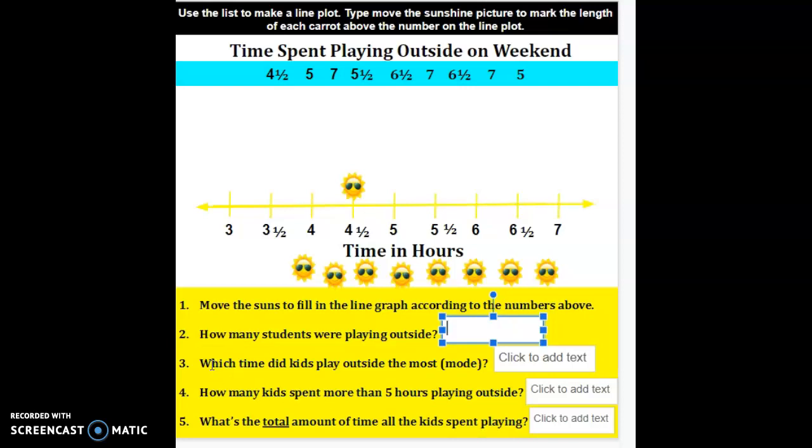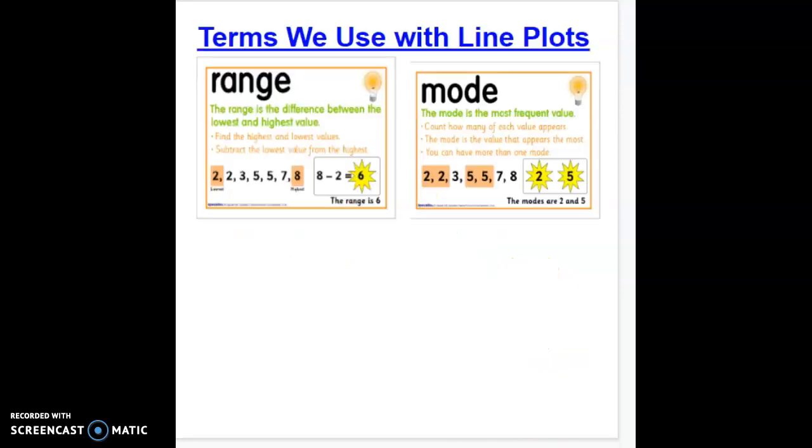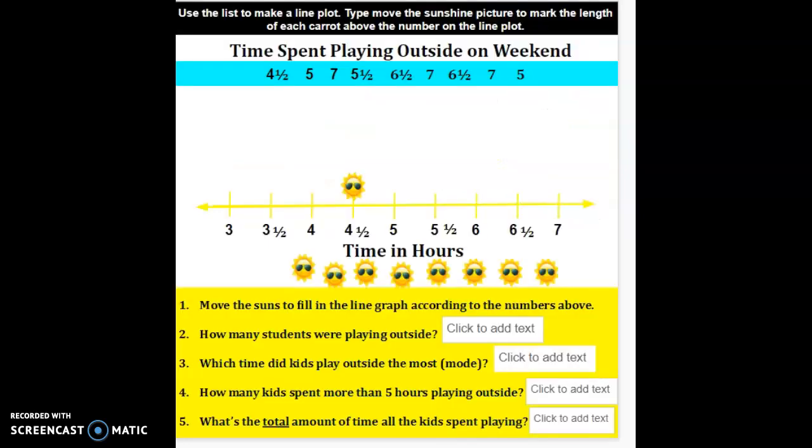Number 3, which time did the kids play outside the most, or what the mode is? If you need to go back to this slide to realize how to find the mode or what the mode is, refer back to it. But it even says, which time do the kids play outside the most, which is the mode. So which hours had the most kids?